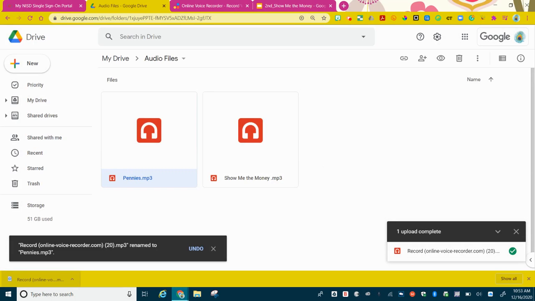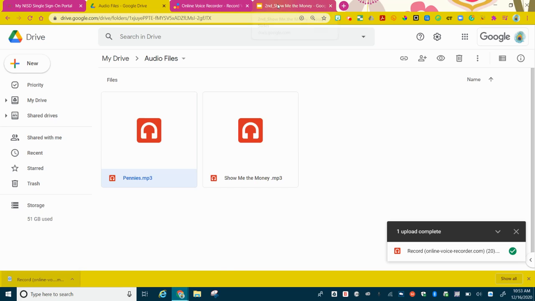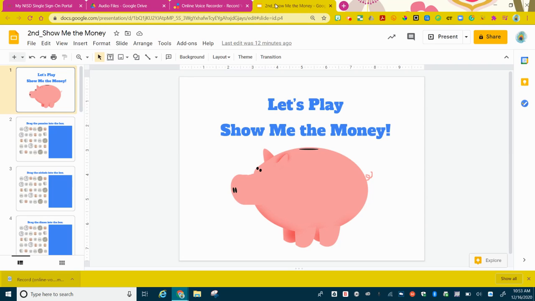We have two different files already here in our audio files. Now I'm going to go ahead and open up my Google Slide that I want to use to embed these files into. So here's my file. Let's play Show Me the Money. All right, I'm going to go ahead and we're going to embed directions right here on this first slide.